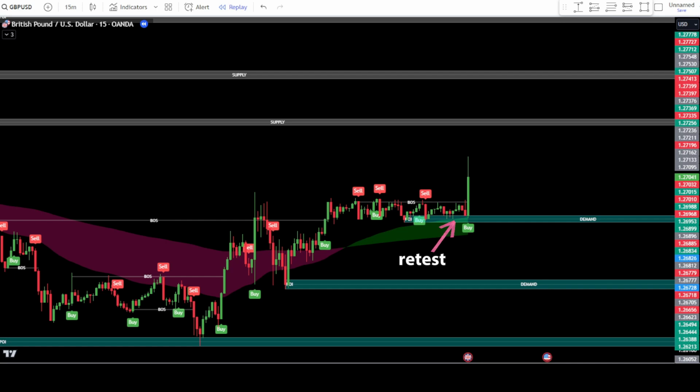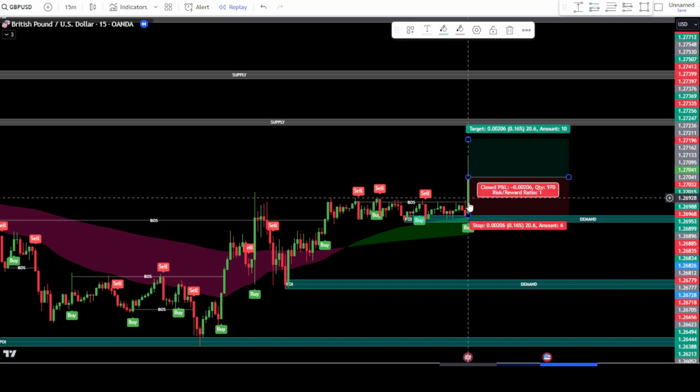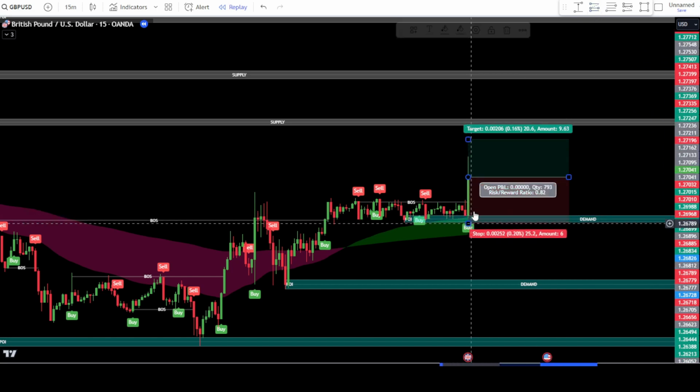4. Then, if the price has retested the demand area, wait for a buy signal to appear from the UT Bot Alerts indicator. 5. Once the buy signal from UT Bot Alerts has appeared, make sure the formed candlestick is bullish. 6. If all conditions are met, you can place a buy order after the bullish candlestick has closed.